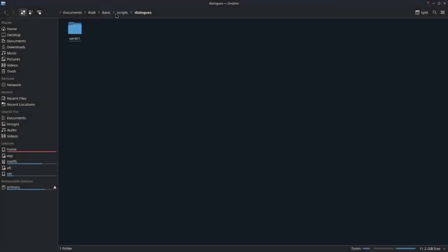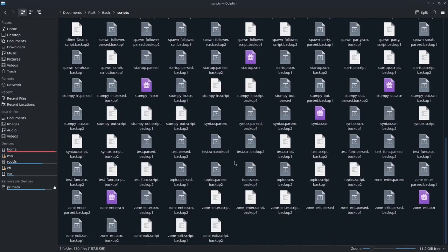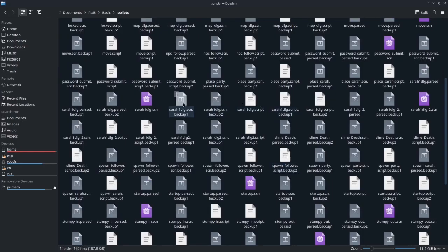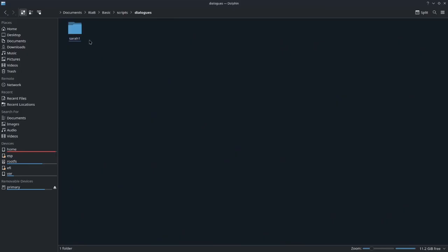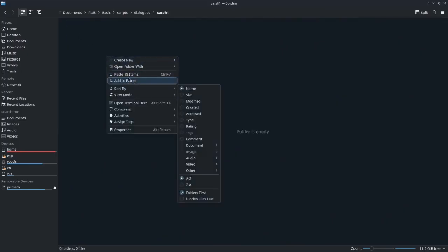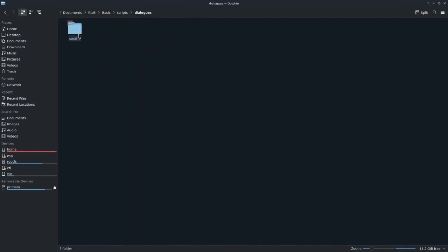And then you just basically go back into your scripts folder, find all the scripts that are relevant to that dialogue. So in my case, Sarah1. So I find all of the files that have that name. So that's that one all the way to that one, because these are two dialogue files. We've got Sarah1 dialogue and Sarah1 dialogue 2. Cut those, go into my dialogues folder, go into my Sarah1 folder, and then paste.